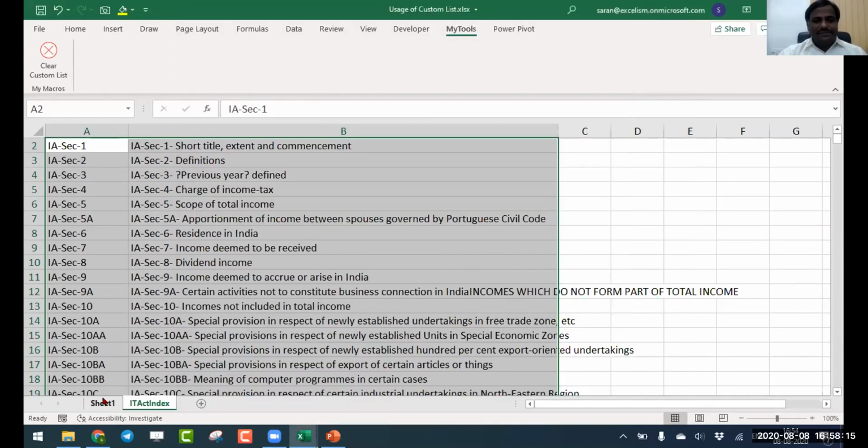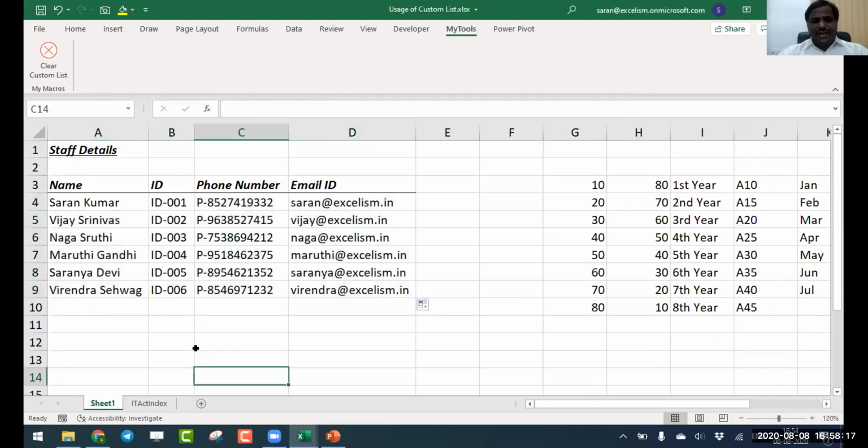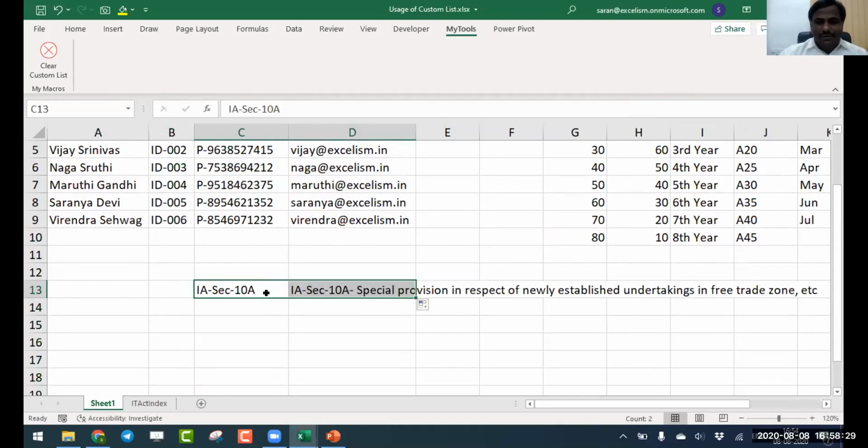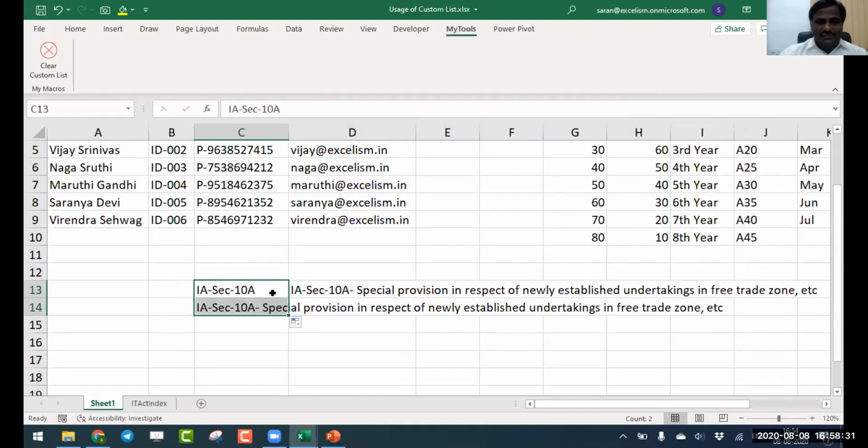Now what happened? Let's say I'm seriously working on some section, say IA section 10A. I don't know what 10A is. Let me drag this. Wow. You can even drag downwards. Even you can drag towards the left side. If you think even upwards you can drag. Okay, now let me select only this part. So it works towards the right side and downwards.